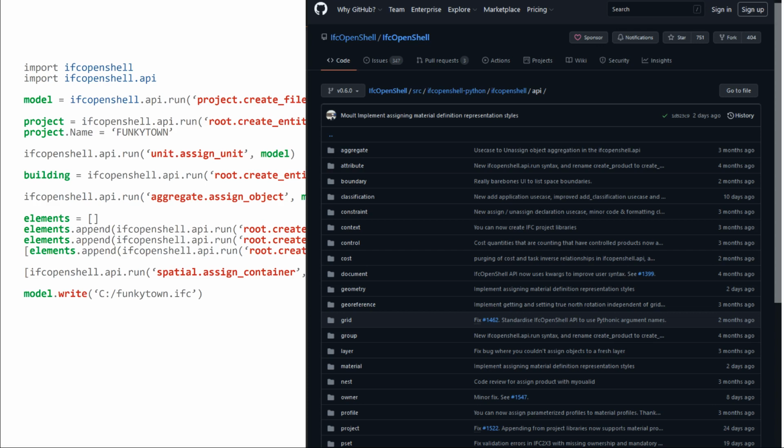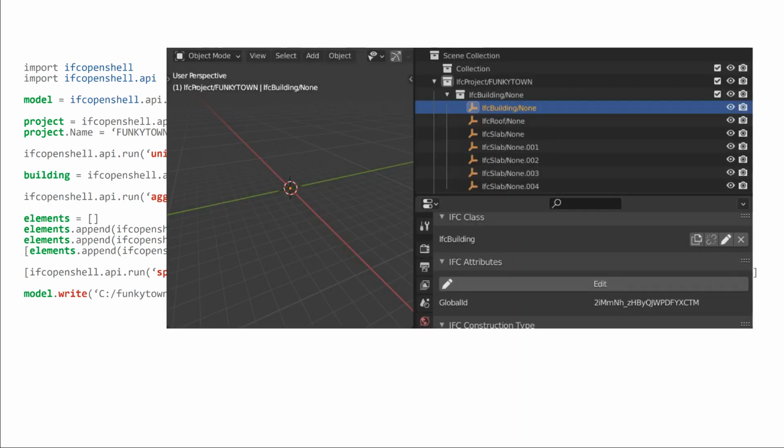So all the little details like purging subgraphs, handling IFC version differences, ownership history tracking, date time conversions, and all of that, really nitty-gritty stuff are all automatically resolved for you. The IFC OpenShell system is also unique in the industry that it supports transactions, so you can undo and redo operations. So here's that minimal 15-line BIM file that we created, opened in the Blender BIM add-on.